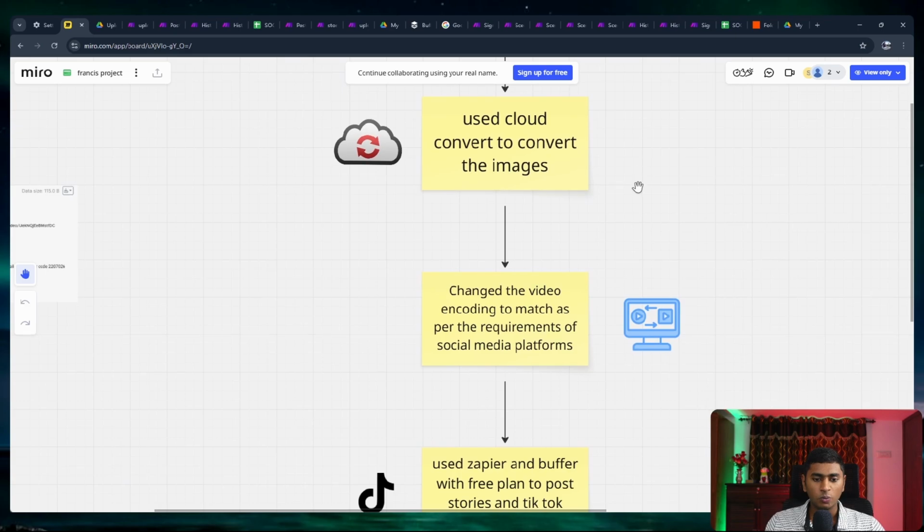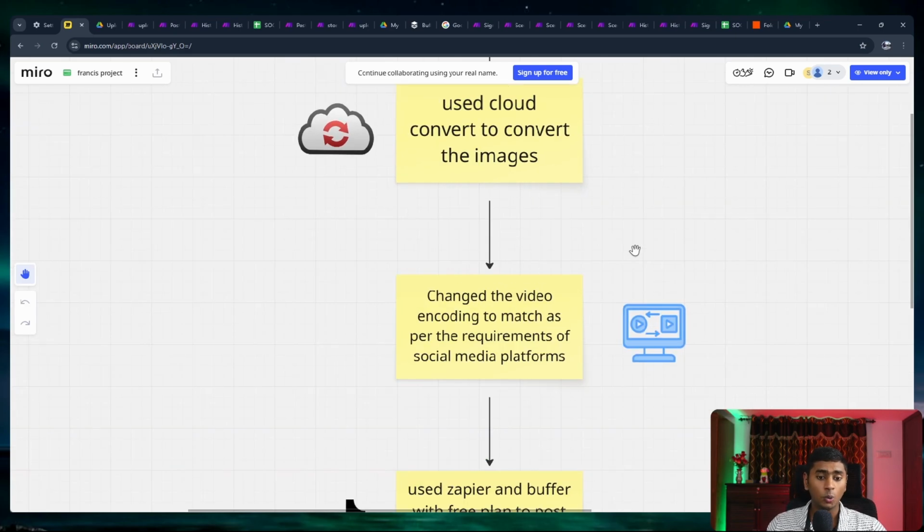And after that, we've got to change the encoding of a video as per the requirements of social media platforms. So let's say if a video has higher audio bitrate, higher video bitrate, and higher size, in that case it is not going to be accepted by Instagram or TikTok. Not any social media platform, but not for Instagram or TikTok. So that was the problem with the videos.